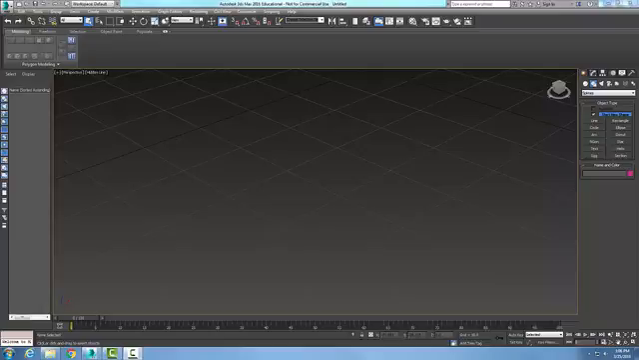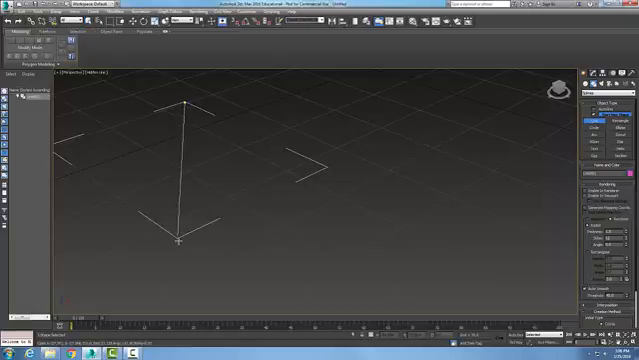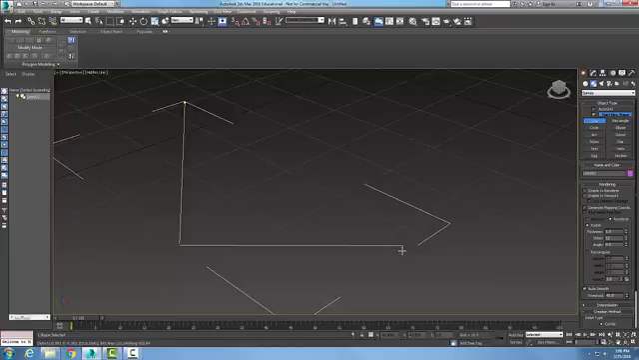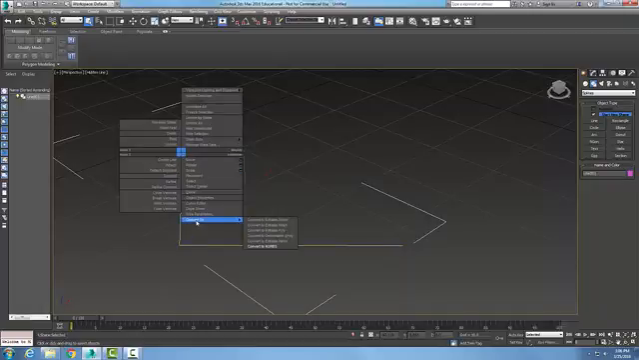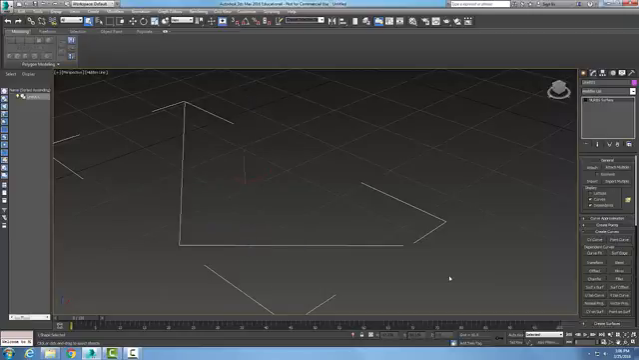Modify NURBS object, create curves rollout, chamfer. So we're going to come over and we're going to place in a line spline. I'm going to come down and make a kind of a sharp 90 degree angle here. All right, click. And there is my line spline. All right. And I'm going to pick on it, right click, and convert it to a NURBS object.